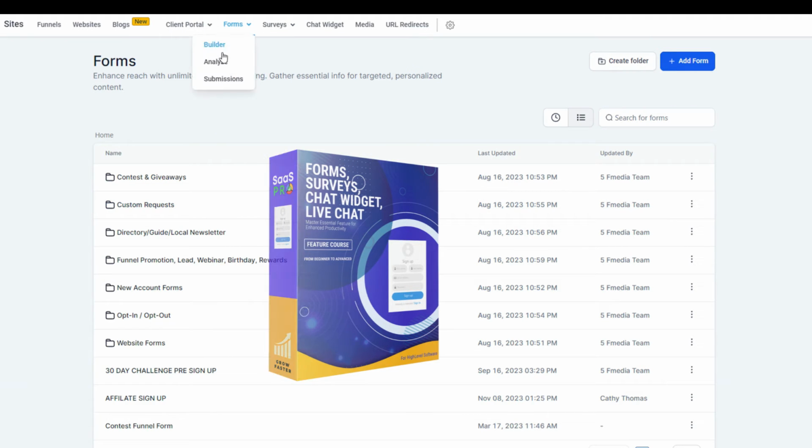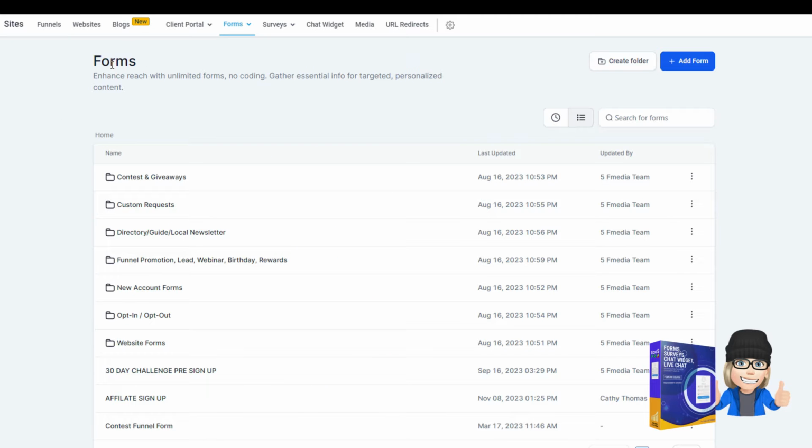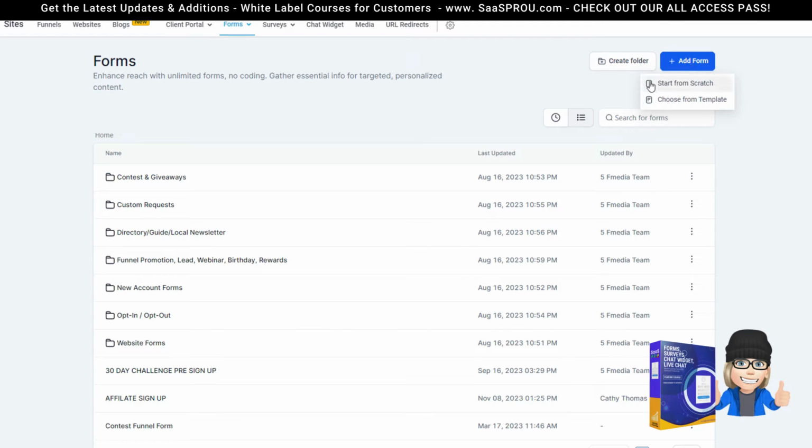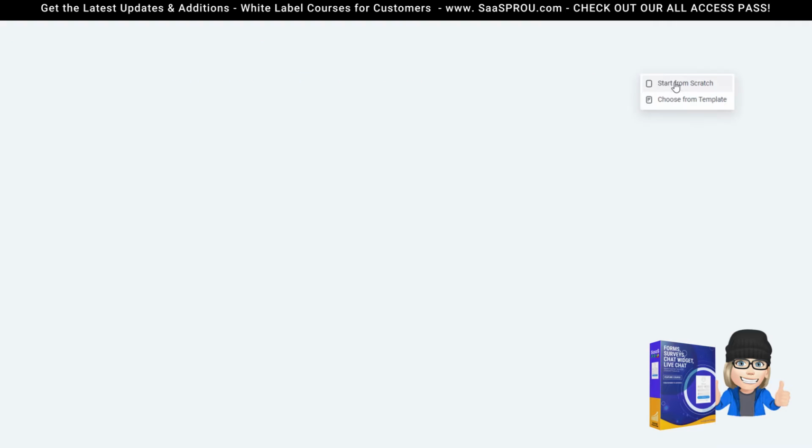Right here, when you land on the Forms page, this is where you will see forms. You can create a folder to house specific forms, and you can select the button that says Add a Form, where you can start from scratch or choose from a template. You'll see that we're on Forms and the Builder. We're going to start from scratch and build a form from scratch.